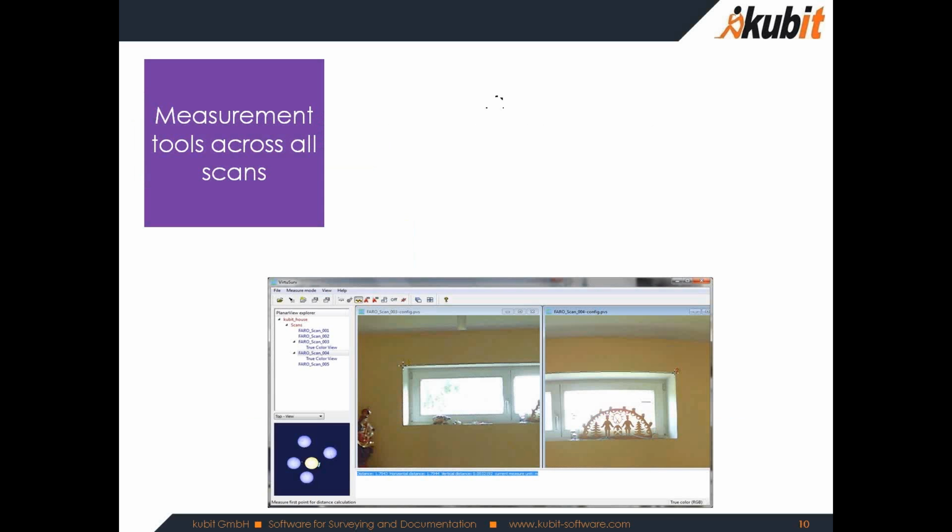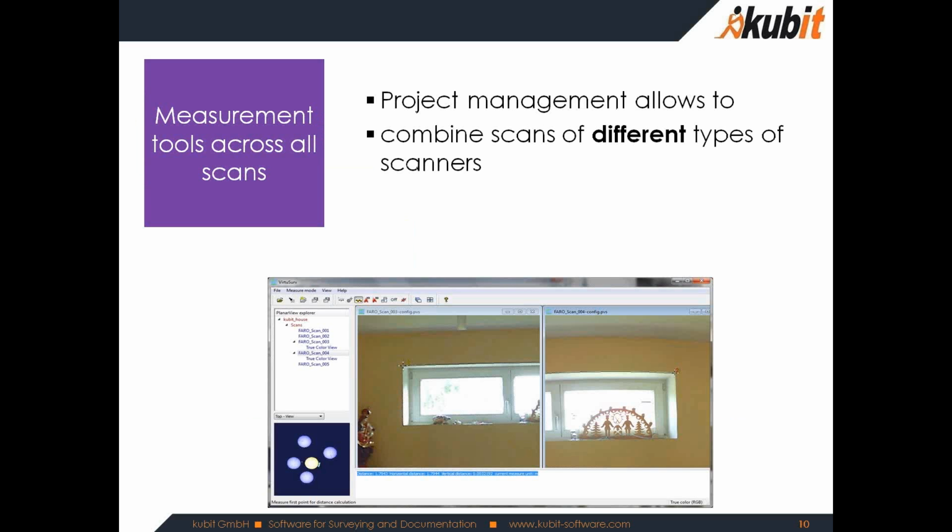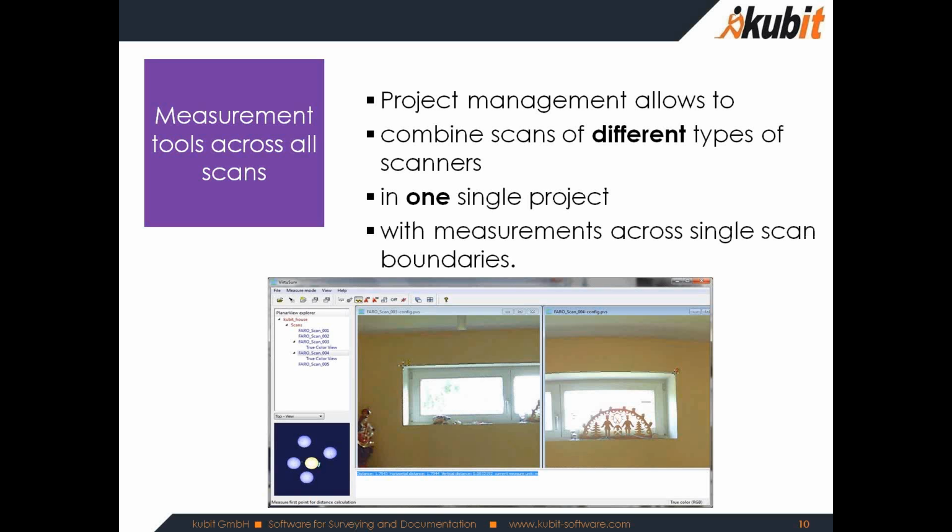Now as far as measuring, and we're about to jump in for a demo, you can actually take multiple scans from various scanners. If you have a few scans from a Leica scanner, a few from a Faro, and a couple from another scanner, you can bring them all into VirtuSurv, combine them into a single project, and then you can measure across multiple scans at one time, and everything is working together in that same project environment.